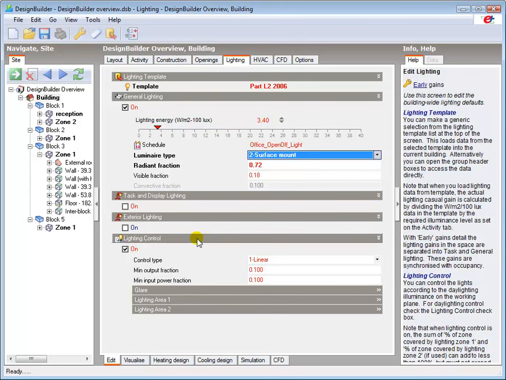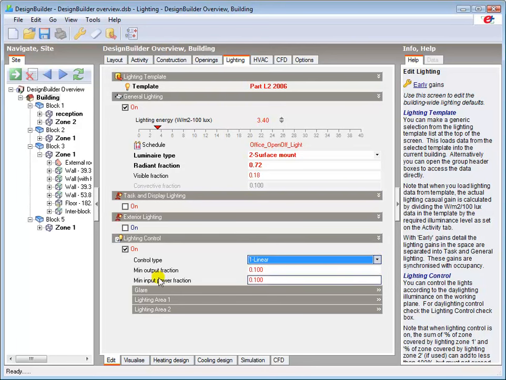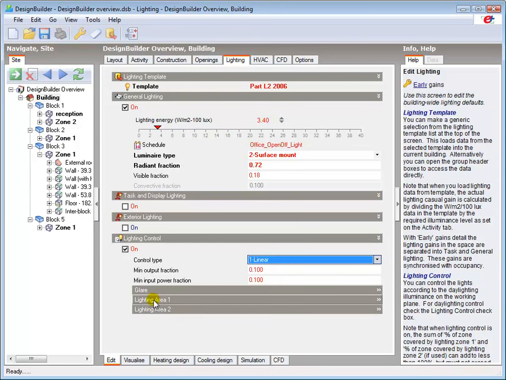At the bottom of the lighting tab we have the lighting control option, which is switched on, and this enables us to specify any parameters that are relevant in terms of a daylighting control strategy. So we can set the control type to linear, oblique, off or stepped, and we also have the option to specify two separate lighting areas, which is very useful where we may have a large zone and we have to apply some kind of zoning protocol to the daylighting control.